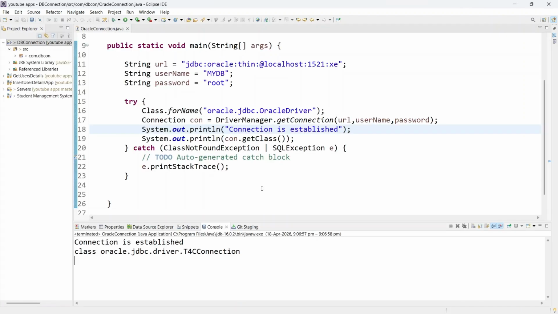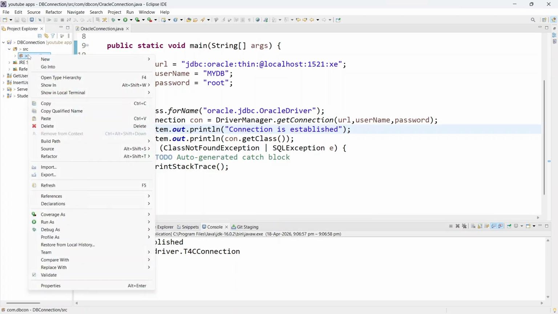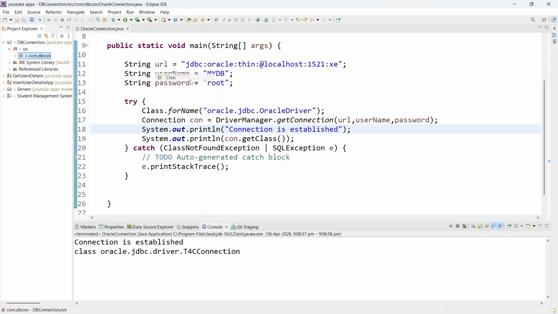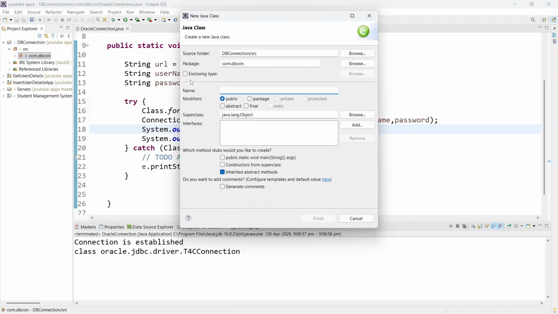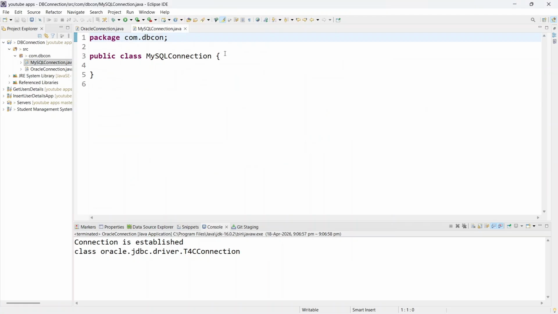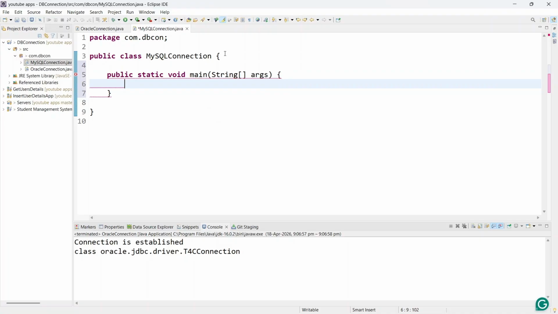Now I will show you how to establish the connection with the MySQL database. For that I will create one more class in our package, and the class name is MySQLConnection. Take a main method in the class, and we have to follow the same procedure. We have to write the URL, username and password. First I will write the URL.